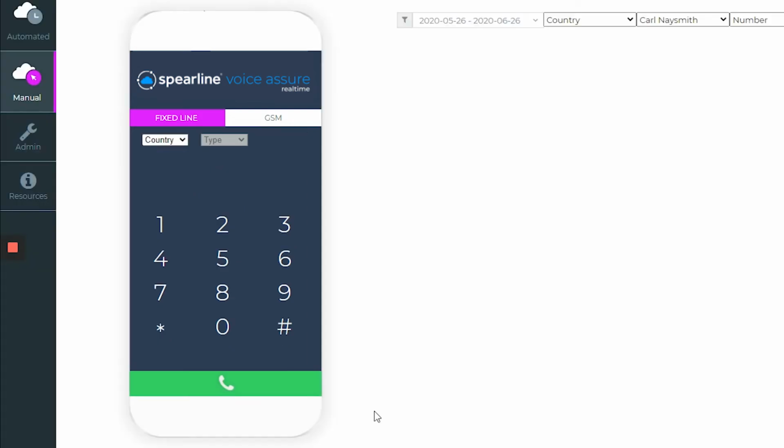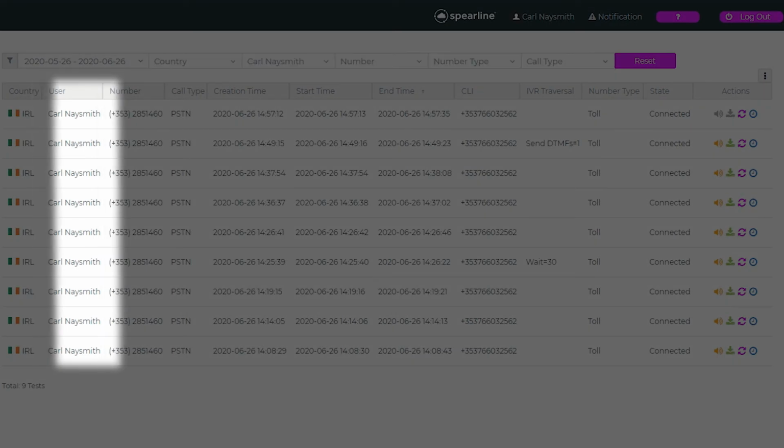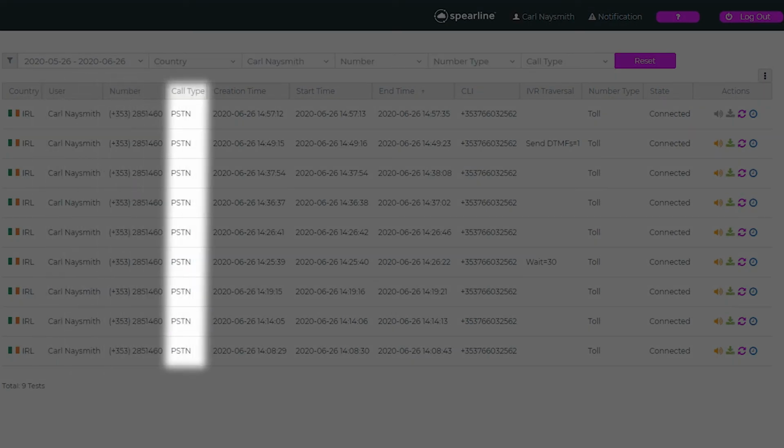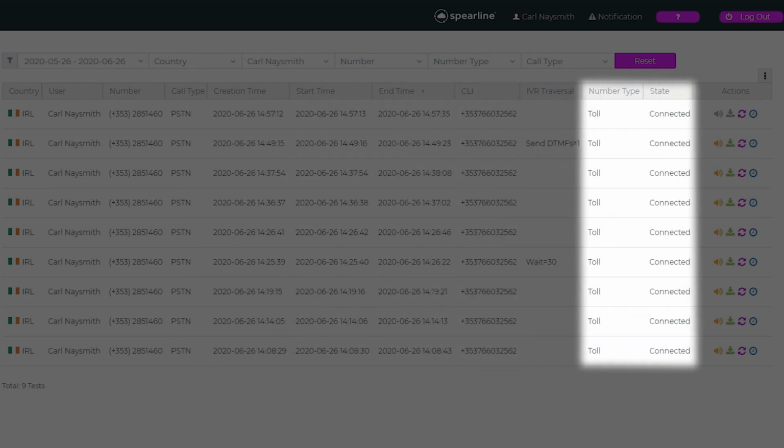Once the call is completed, the details of the number you tested will show up in the report here. This shows you who the user is, the number that was dialed, the call type, start time and end time of the call, the number type, and the state, whether the call connected or not.